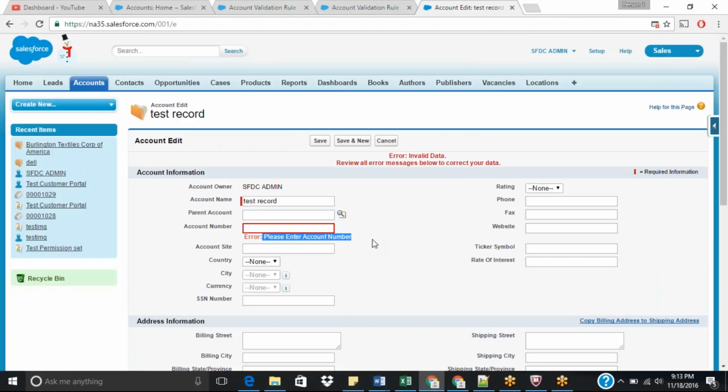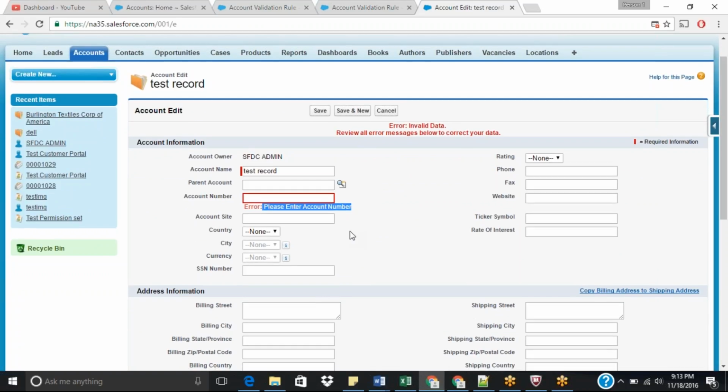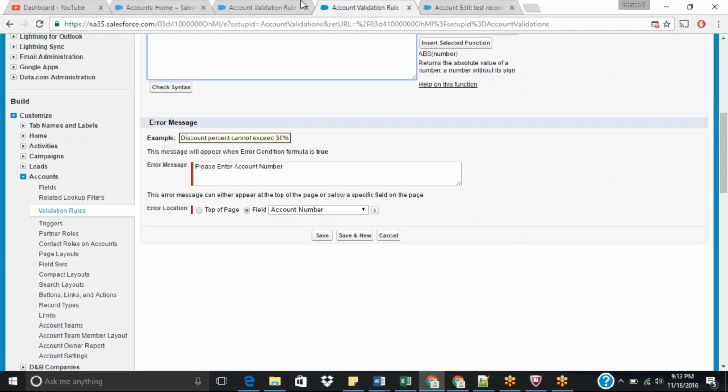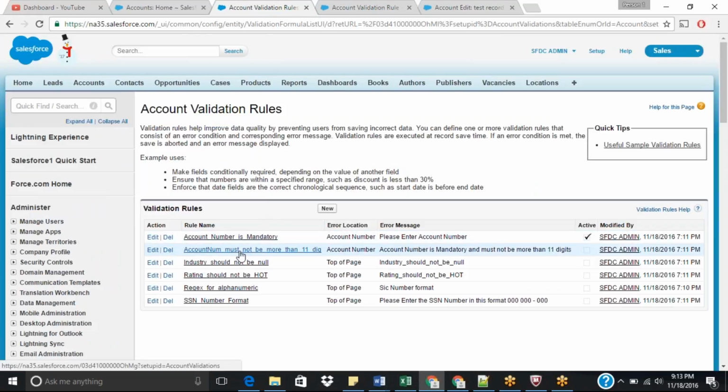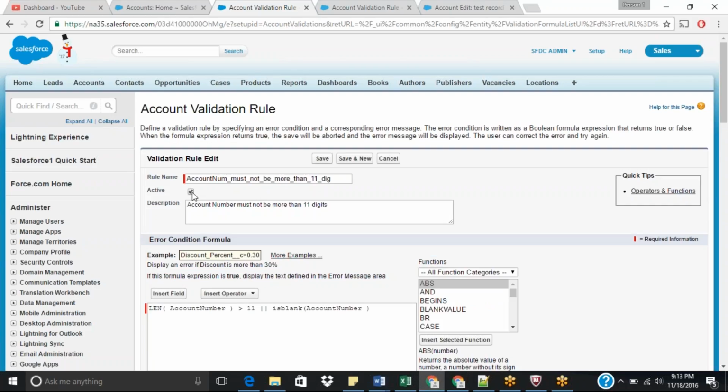So this is how we can validate the front end data. If, see, account number must not be more than 11 digits, we have written a validation rule for that. Let me show you that. See, this is the validation rule which we have written to make the account number not more than 11 digits. See, the error message we are going to fire is account number is mandatory and must not be more than 11 digits. So click on edit and activate it, right?